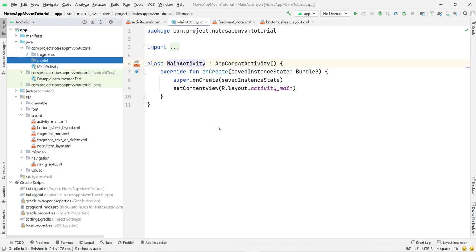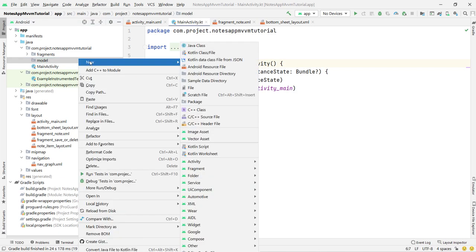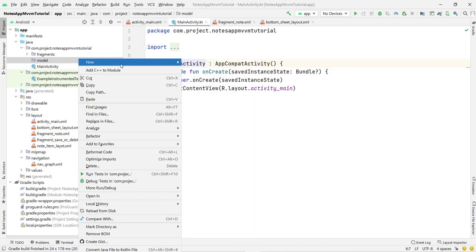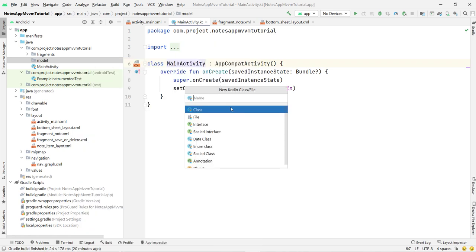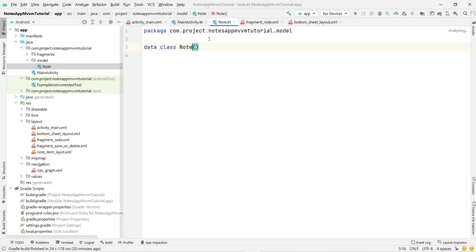Now inside this I need a class which is known as model class, and I will explain what the model class is when I write the code. So right click, new, then click on Kotlin class file and give any class name. I simply give Note, and you can give any class name, it is your choice, and this class should be a data class. So now this class is created successfully. Now what is this?